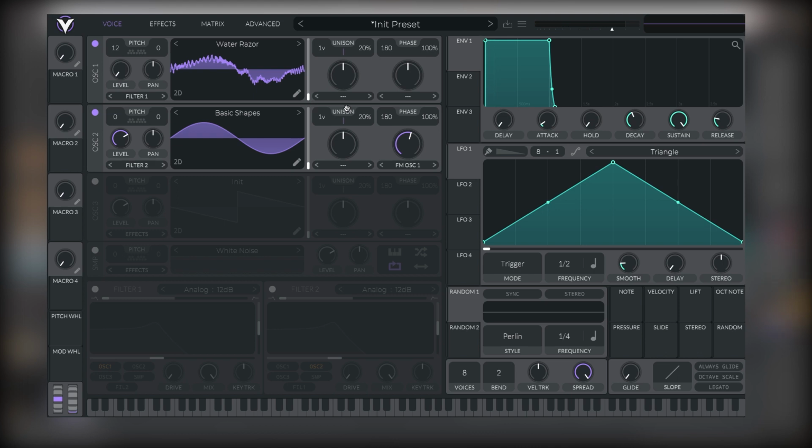So to solve this, we gotta bring the phase randomization all the way down on both oscillators. And if we want to slightly change our sound, we can play with the phase. Now after routing this FM, we can change the frame of our wavetable on oscillator 1. I'm gonna leave it right there.